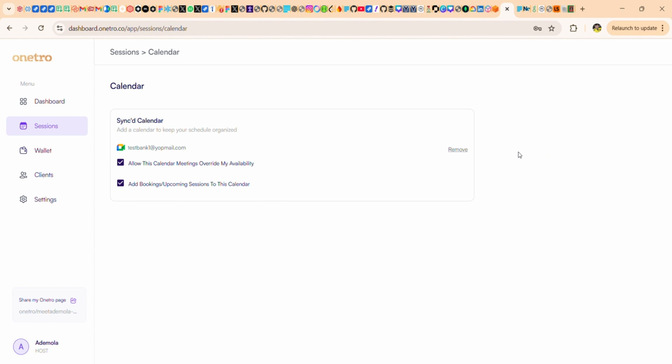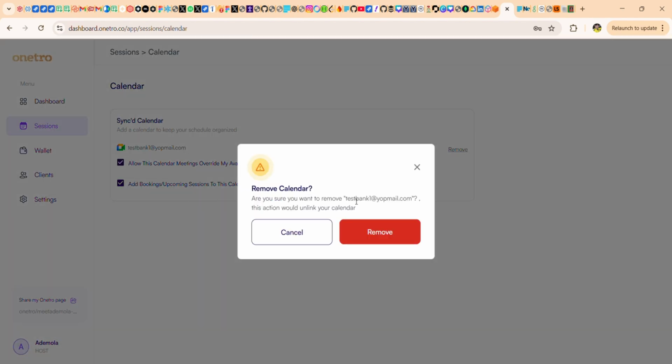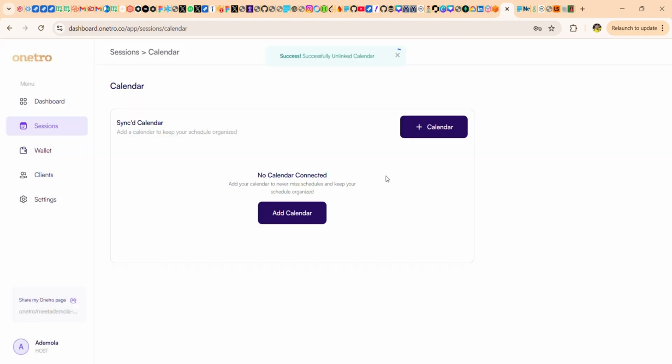Okay, so there is also a way to remove Google Meet linking, the synced Gmail, from the application. You can remove it by just clicking on the remove. Then it asks you if you want to unlink your calendar from the application. So just as we can link, you can also unlink the calendar from the application if you want. So when I click on that, there is no more calendar on the application.